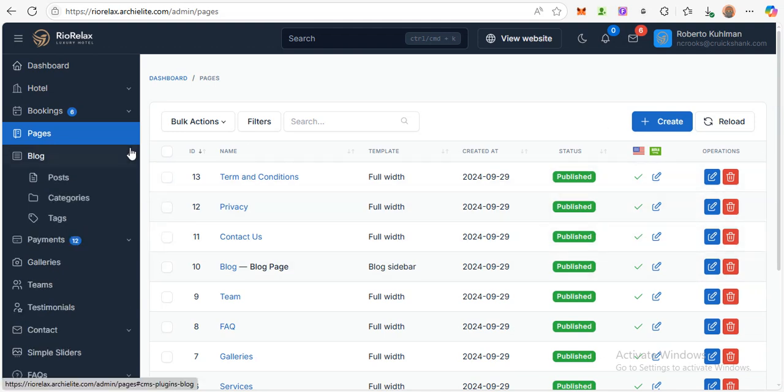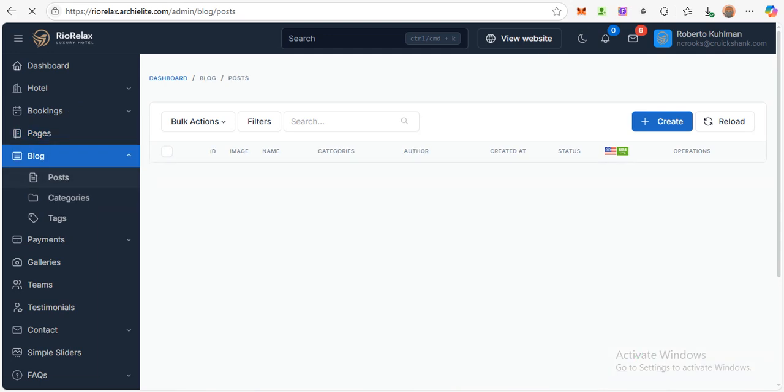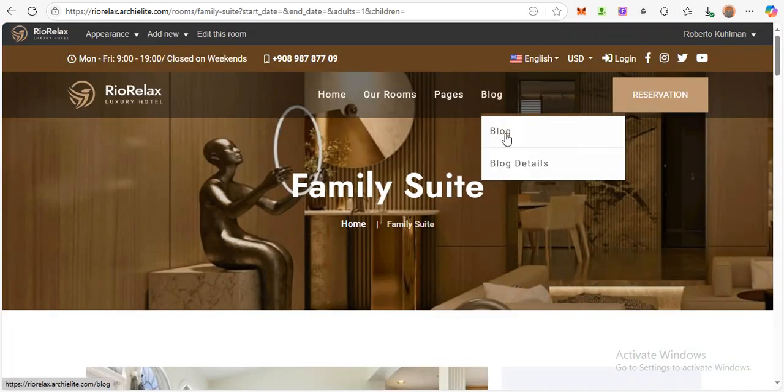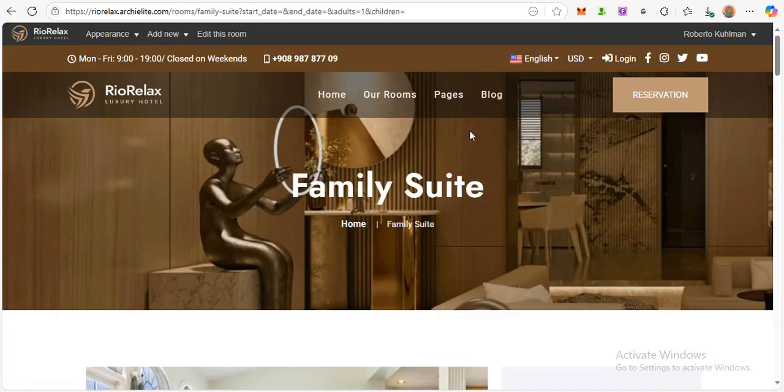Then this is for blog. We all know about blog. You add your category, then you create. These are where you see all your blogs. So this is the blog. So you get to see all your blog posts.